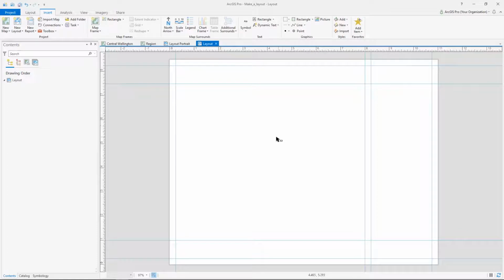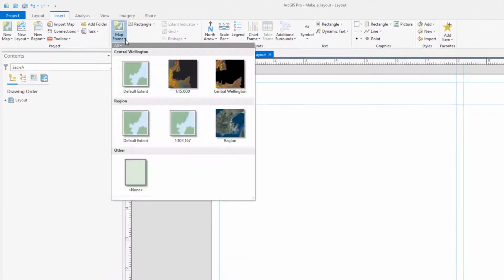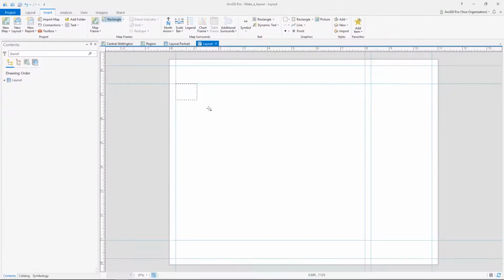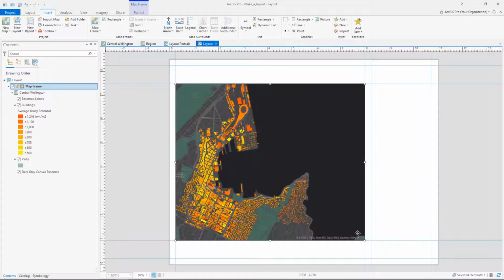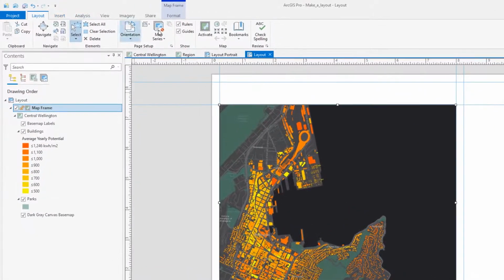Okay, so now that the guides are in place, we can bring in that same map we were looking at earlier. Yep, and already it looks pretty good. But we're just going to activate the map frame and adjust the size and extent a bit.